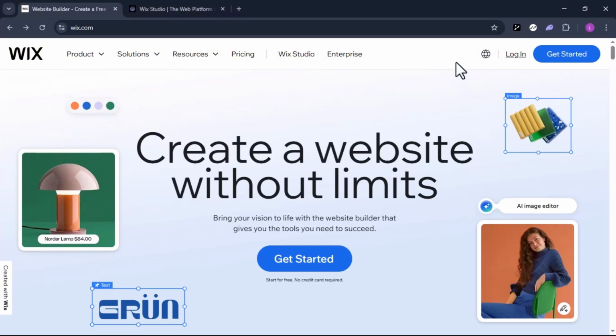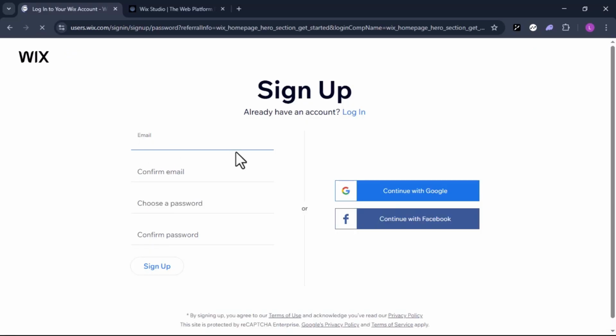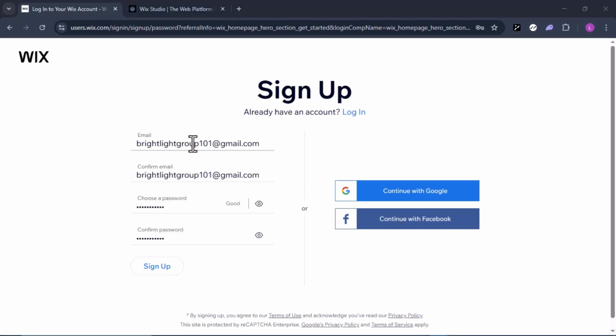If you've already got an account, you can log in, but since we're signing up, we're going to click Get Started. You can either type in your preferred email address, or you can continue with Google, or continue with Facebook. But let's type in an email address here. Once you've entered your email and your password, you can sign up.